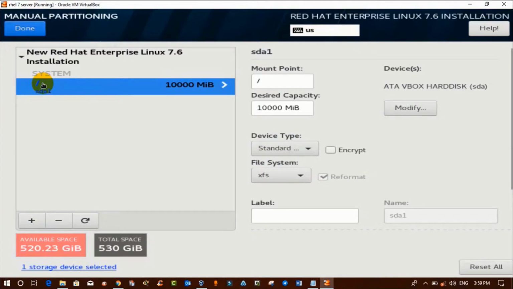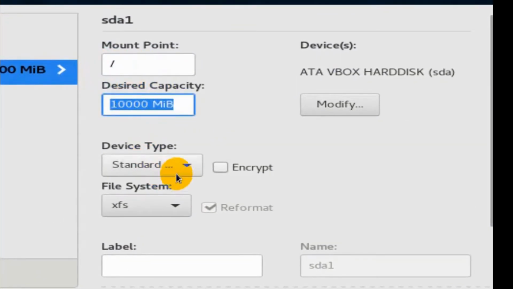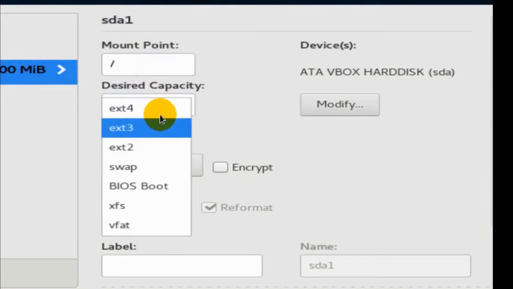On the right side you can see all the configuration of this partition, like the name of this partition is SDA1, mount point is root, size of this partition is 10 gigs, and most important thing is file system. Guys, if you remember, I have told you in my previous videos that Linux 7 uses XFS file system by default, but you can change it also. And to change file system, just drop down and you can see more file systems.